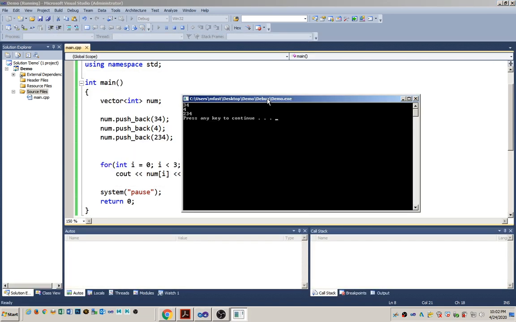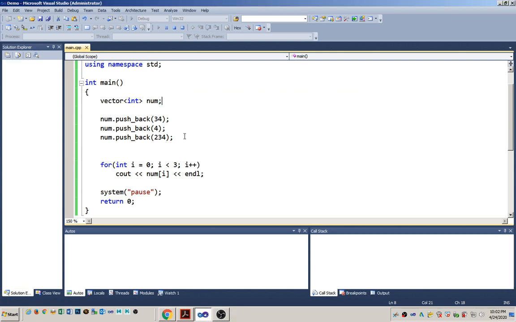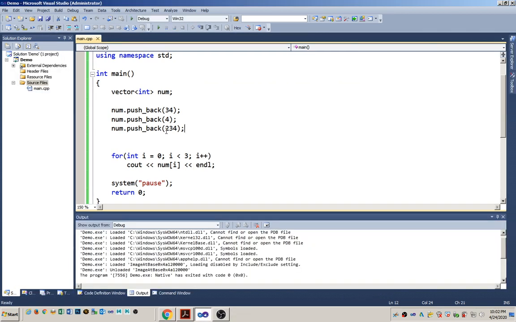Whoa. Okay, so this time there were no cin statements, right? So it didn't stop and wait for me to enter these. It just picked them up right from here. And then it printed out the contents. So we can see they match: 3, 4, 234. Okay, so that's how you can add things.